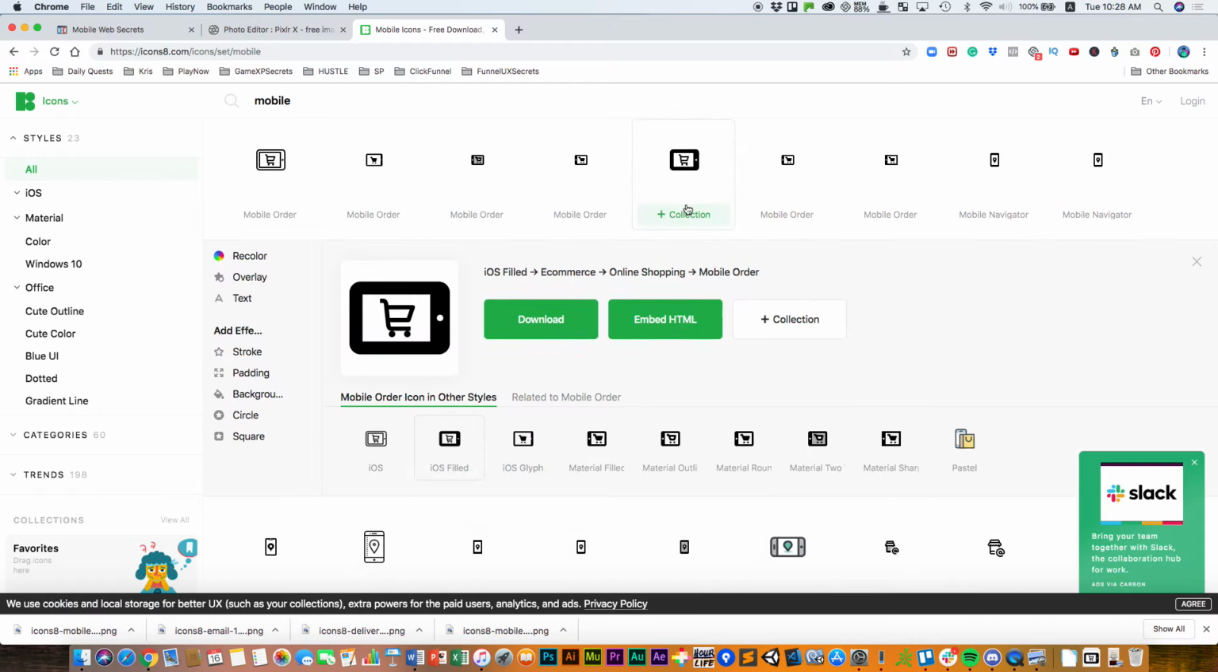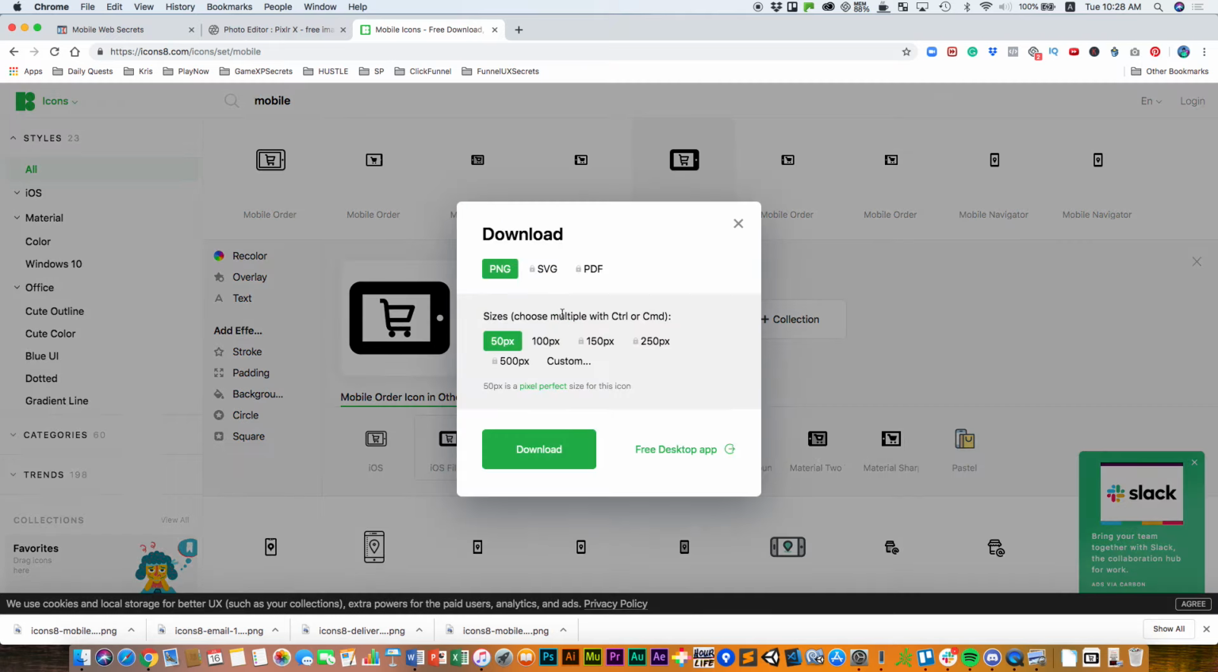So this is a mobile order icon. Over in Icons8, the cost of how they provide free icons for you is that there's a limitation in terms of the size that you can download. You can see over here that you can only choose between 50 pixels and 100 pixels, and that is the size of the icons that you're able to download. Any bigger, I suggest that you just pay for their services.